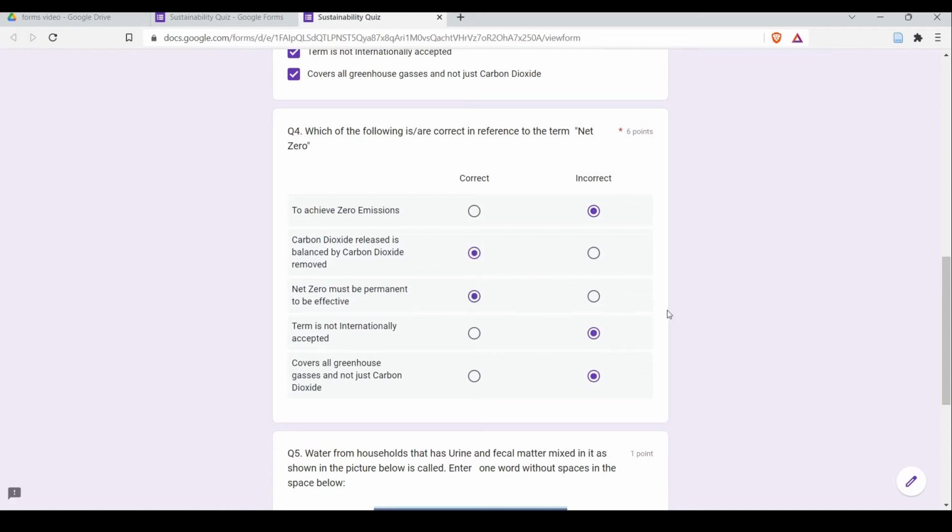So when they press the submit button, if they have answered 1 out of the 3 correctly, they will get 2 points. If they have answered 2 correctly, they will get 4 points. And if they have answered all 3 correctly, they will get 6 points. So you can implement partial grading in a multiple choice question using this mechanism, using a multiple choice grid.